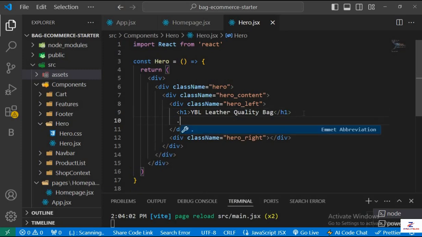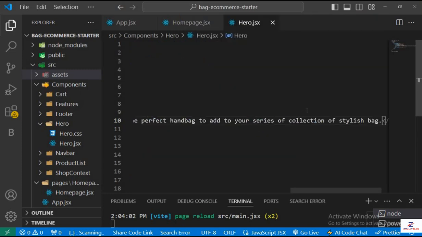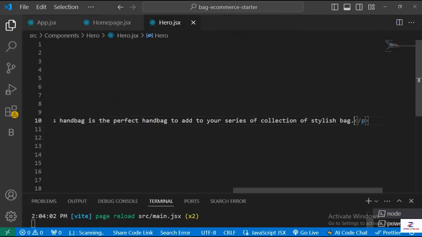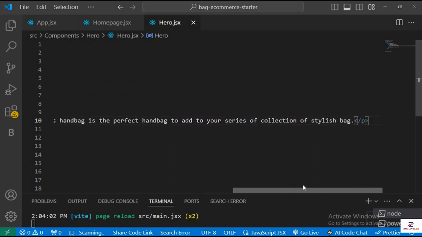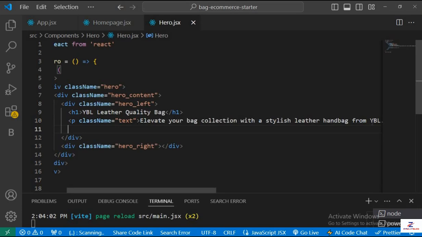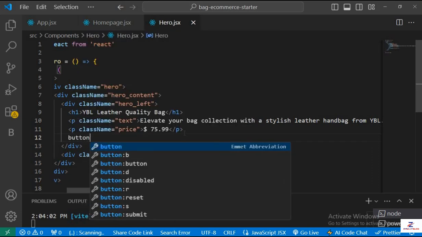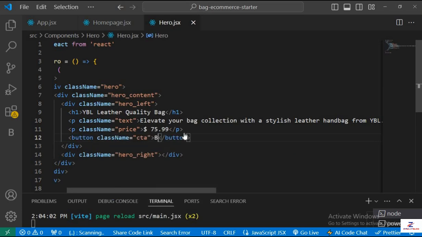And we have a paragraph tag with a class name of text, and it is going to display this text. Let me close this Explorer page. This is what is going to display. Okay, I'll create another paragraph tag with a class name of price to display the price. So the price will be dollars, and the price is $75.99. I almost said cover because I'm a Nigerian. And then we need a call to action button, and it's going to display buy now.